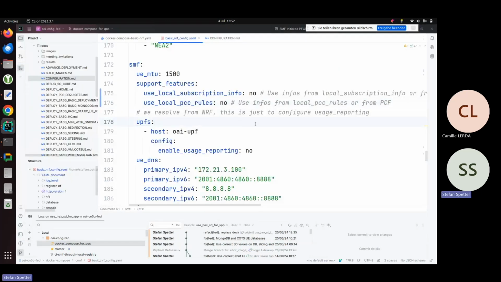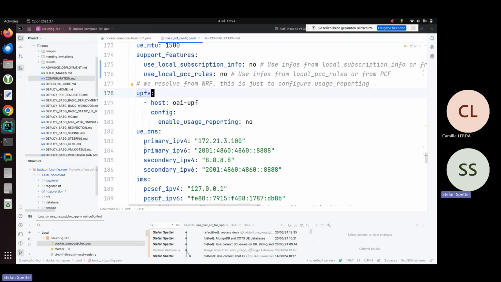So when you want to make advanced use cases, when you want to have network slicing, policy control, traffic steering, quality of service, you should configure it like that, because that is the basic thing. Yeah. And then we configure some other things which are not interesting. I mean, that is maybe interesting.